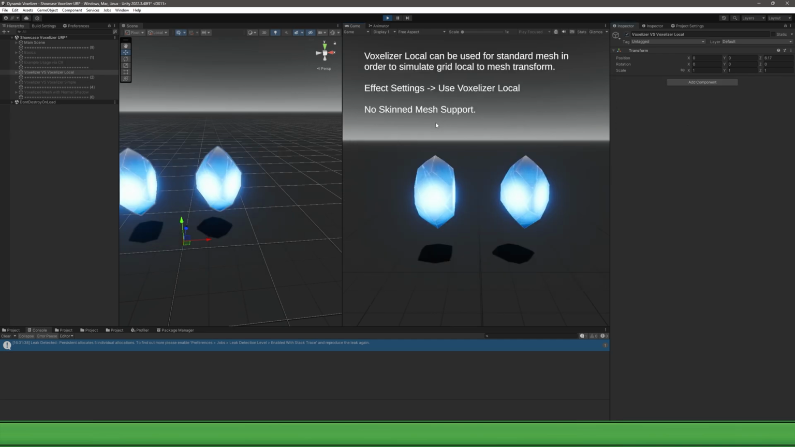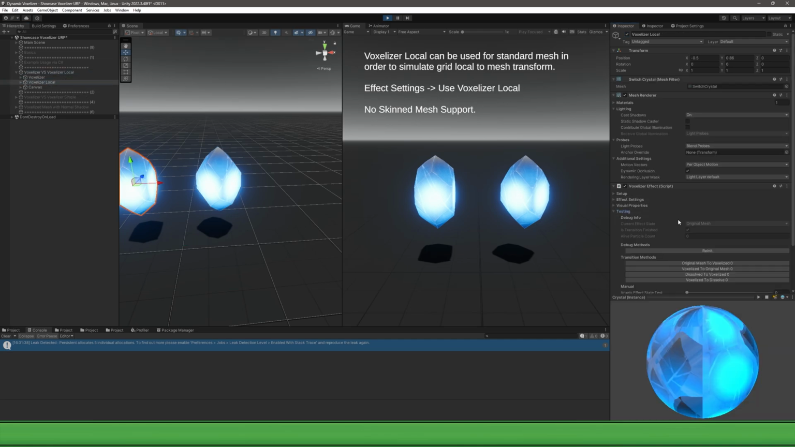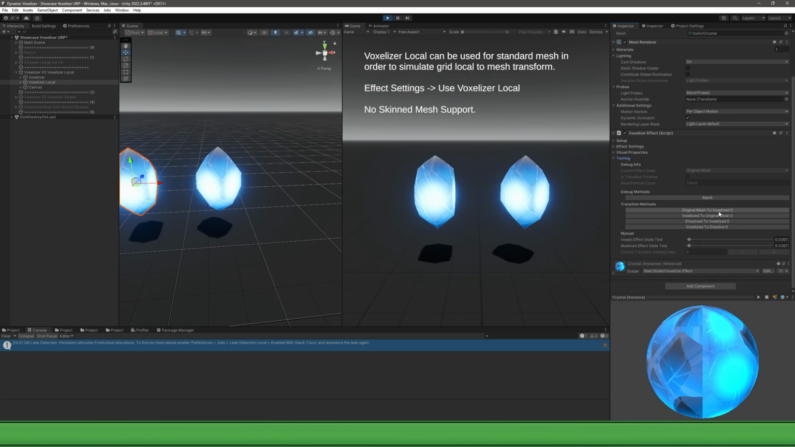Let's try the Voxelizer versus Voxelizer Local. Here this is saying Voxelizer Local can be used for standard mesh in order to simulate grid local mesh transform. The effect setting, use Voxelizer Local. Go ahead and open up the Voxelizer Local here and go to testing and press original mesh to voxelized.